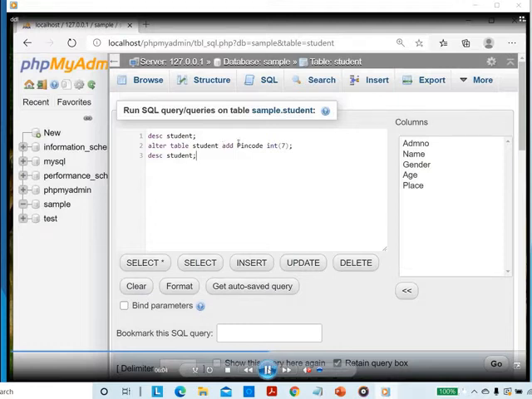We know to modify, we know to add. Now we are going to change. That means rename. The command rename is not supported here, so I am using the keyword change. So change the column pin code. This is old name to new name. Change the pin code to pin.